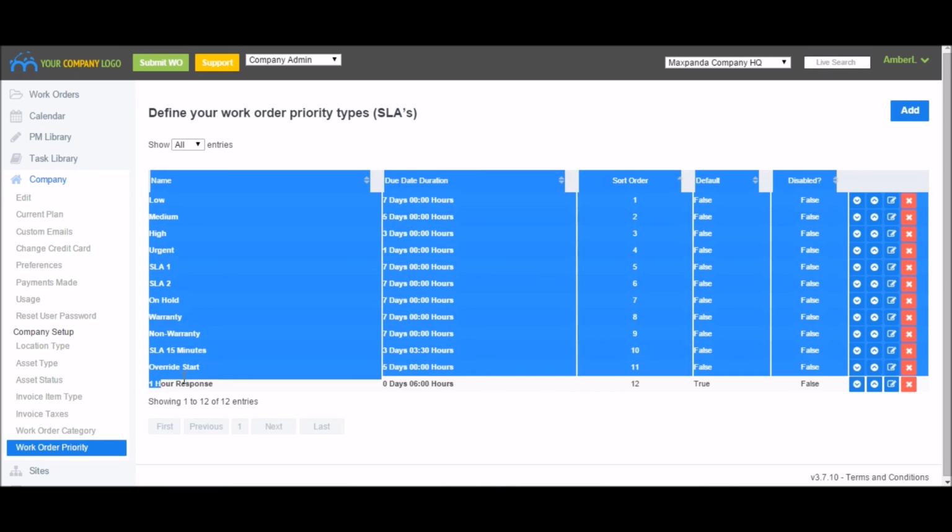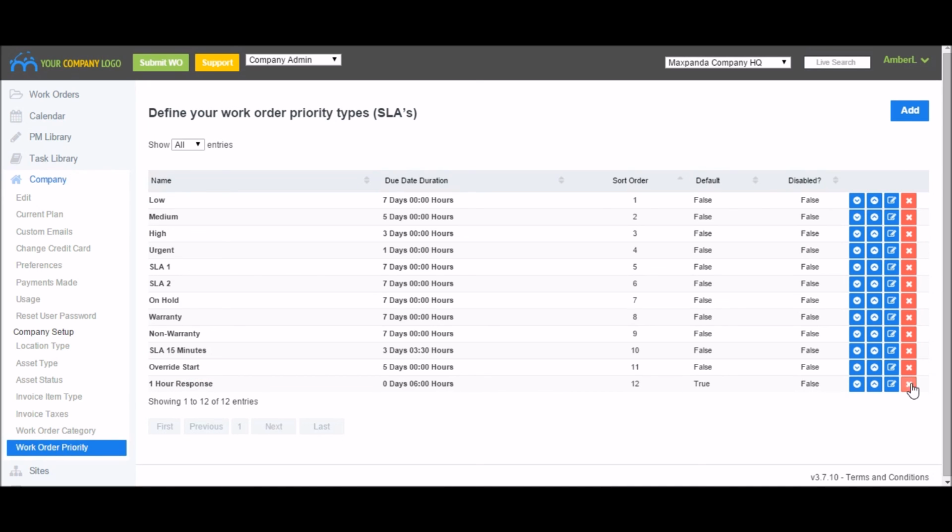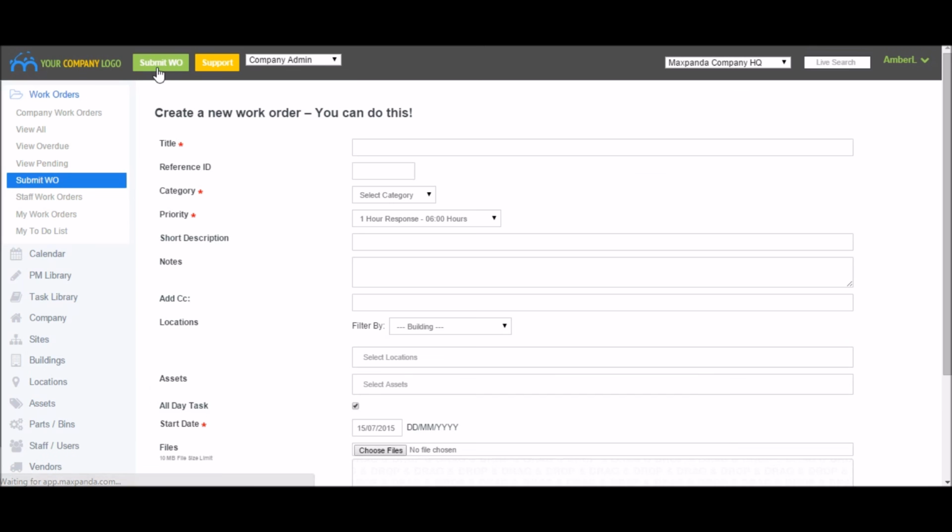Here you can see my newest SLA is on the bottom here. To explain the default a little better, I'll just click the Submit Work Order button. And you can see in my priority status here, the 1 hour response is automatically pre-populated.